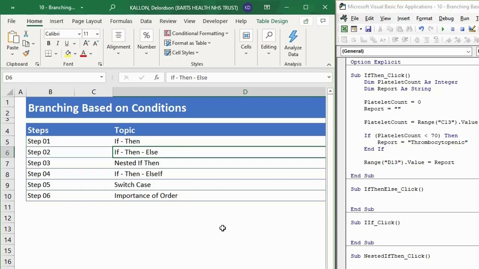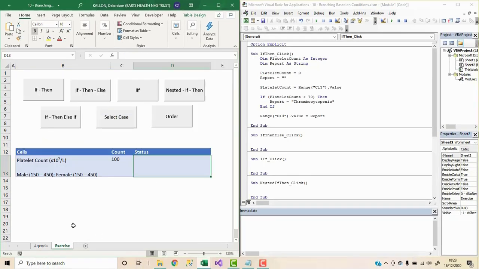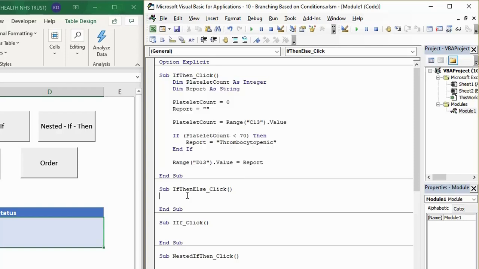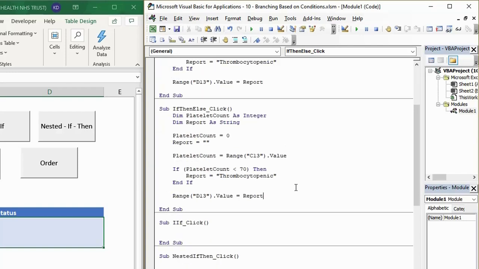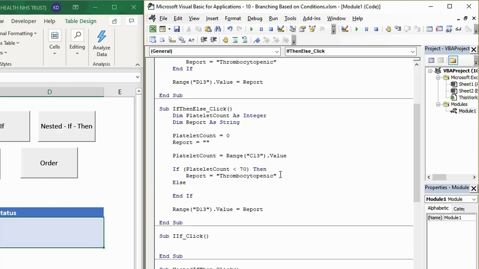Let's take a look at the if-then-else statement. Let's copy the code that we have in our if-then statements and paste it into our if-then-else. And let's make a slight change. Here we have the if statement, the condition and the then, and we have the condition that runs if the statement is true. What we can do is we can put an else clause into our if-then statement, and then do something different if the condition is not met.